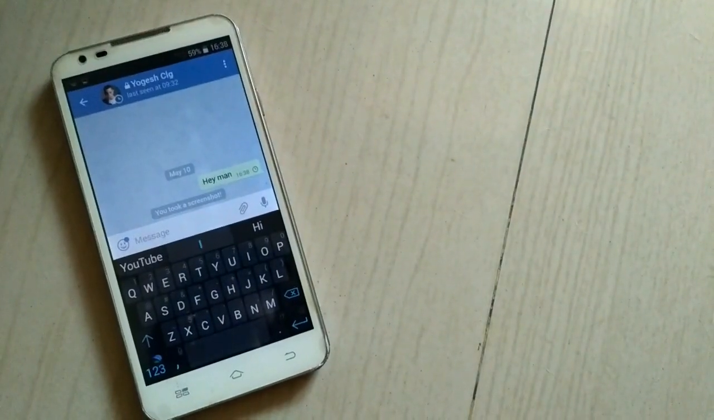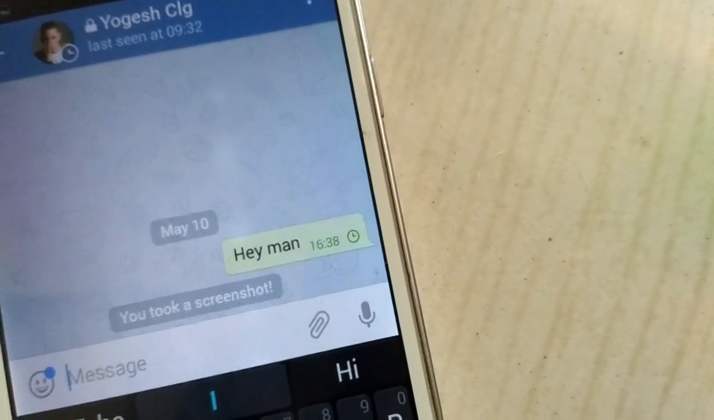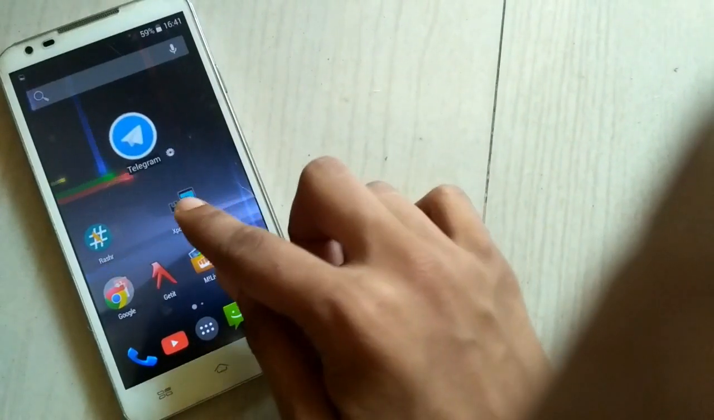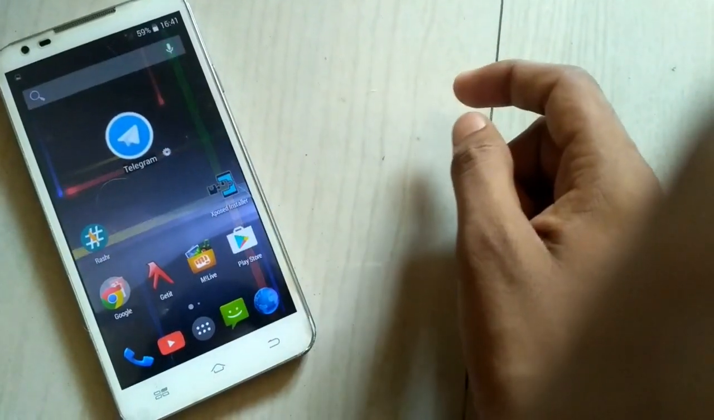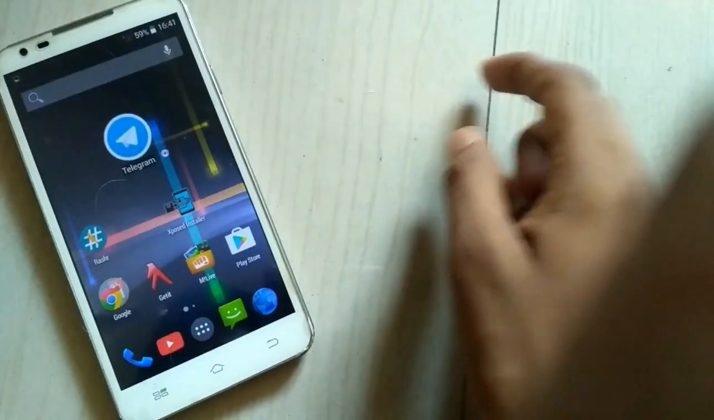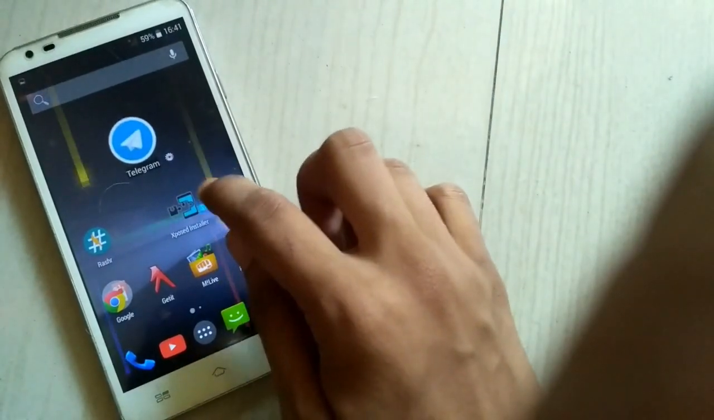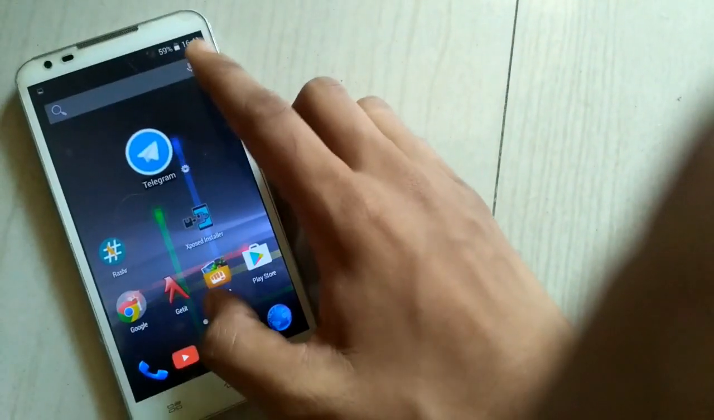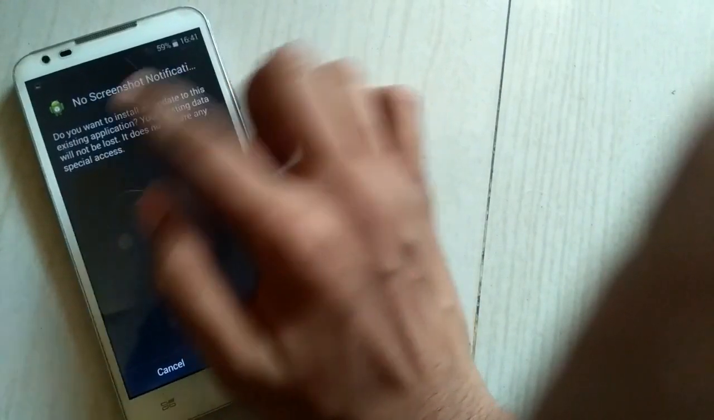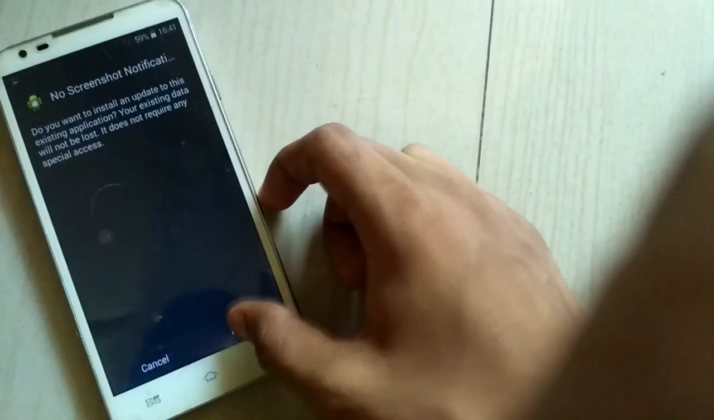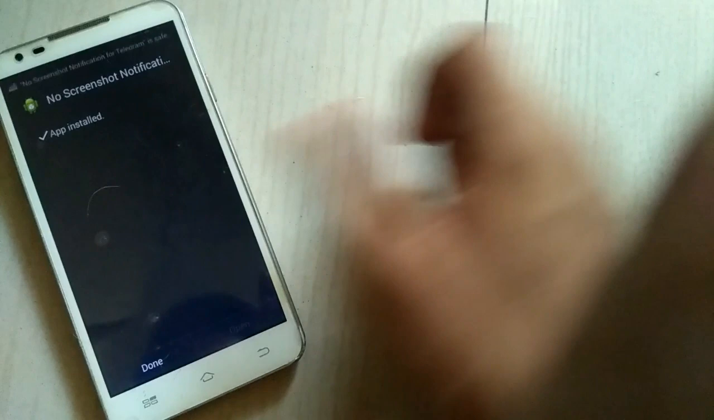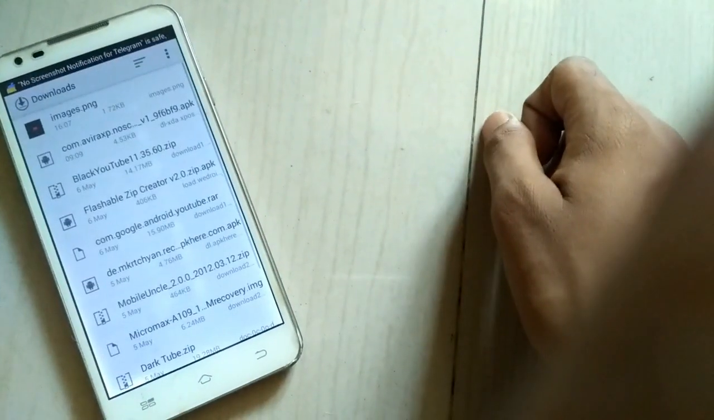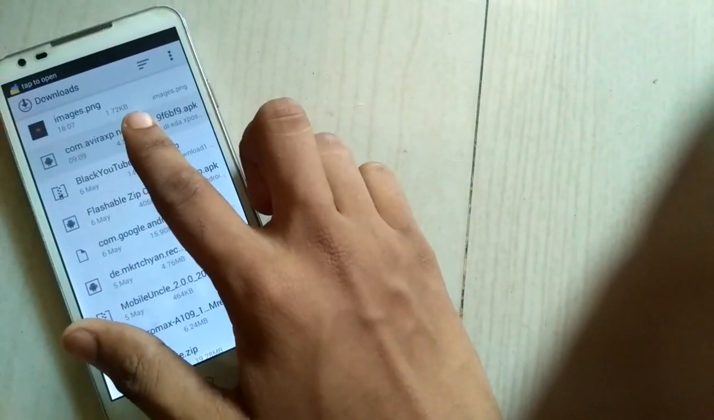First and foremost, you need a rooted device, and that's it. Once you have rooted your Android device, first go ahead and download the Xposed module. I think most people already know what an Xposed module is. Once you have downloaded the Xposed module, go ahead and download this plugin. I will put the link in the description. It is known as the No Screenshot plugin. Download this plugin from the description.